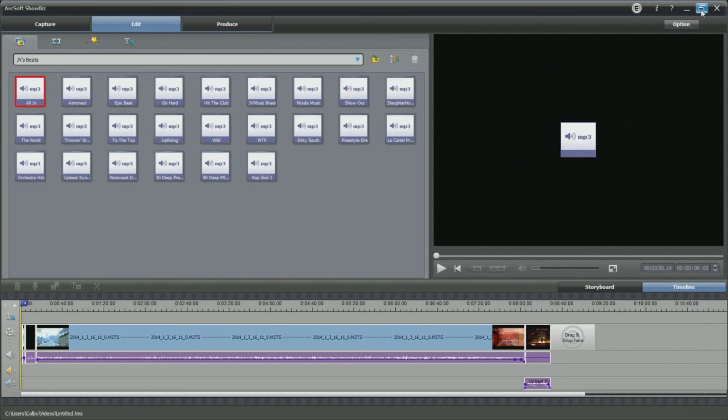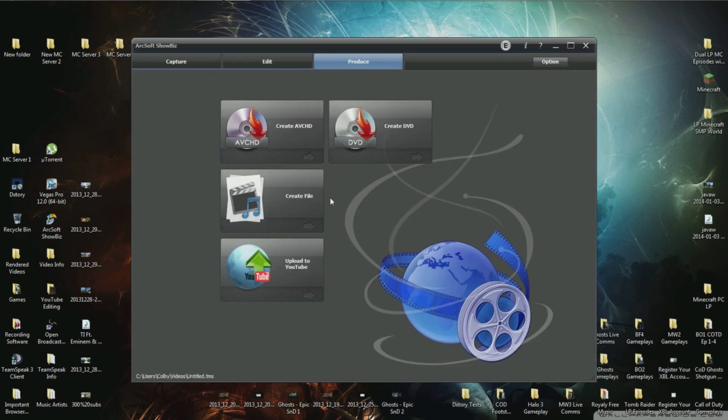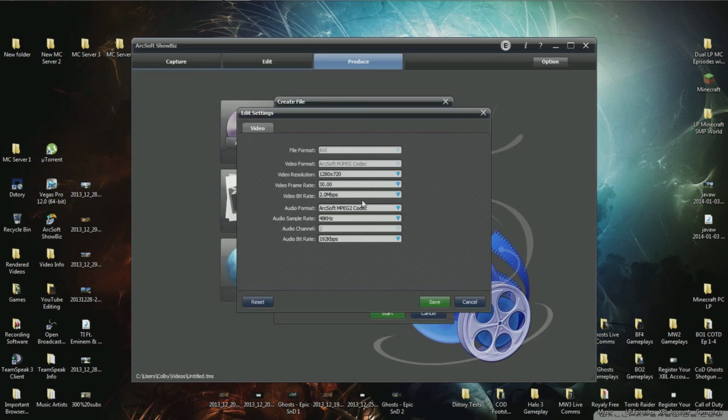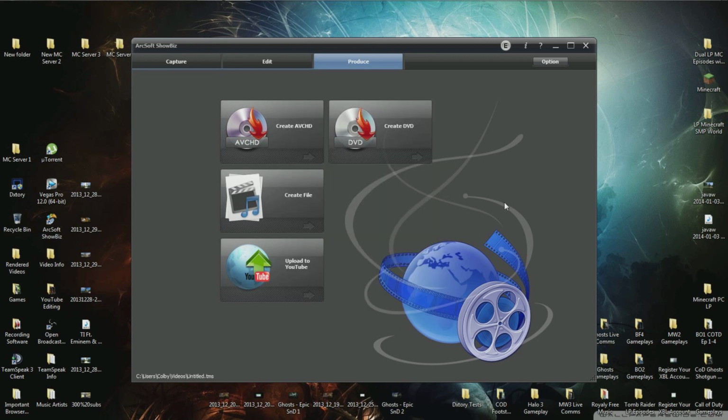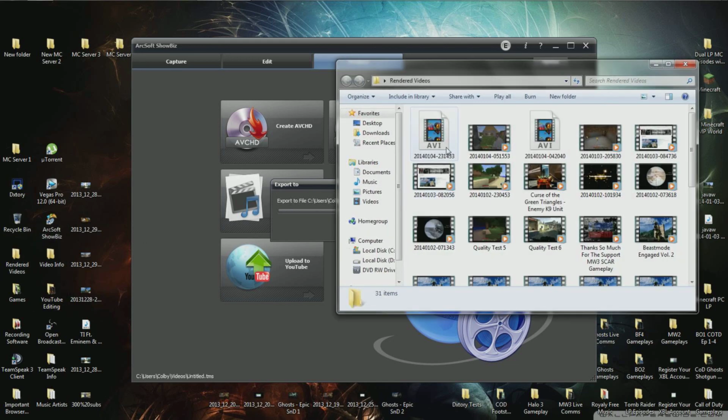After all that's done, I'll go to produce, create a file. I usually choose 1080p, but 720p for the Minecraft series, because I don't render those videos in 1080p since they're 30 minutes long, and I'd rather not do that. Plus, I record in 720p, so that wouldn't make any sense. That's pretty much what I do, and then I'll click start. I'll do that real quick for the time being of this video, and it'll start exporting the file to a set folder, which is my rendered videos, which you'll see right here. It's being made at the moment.